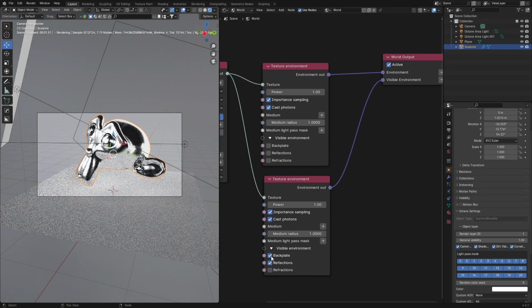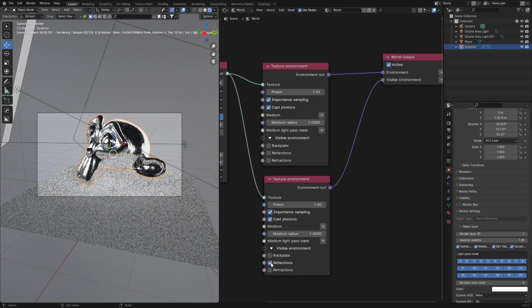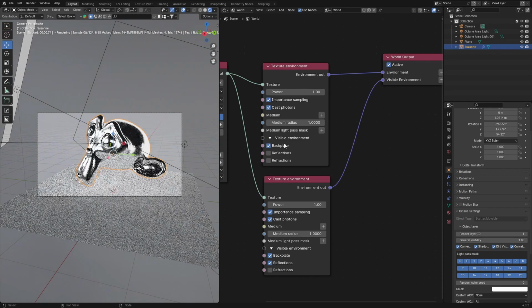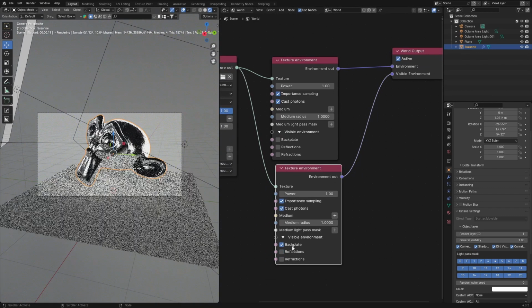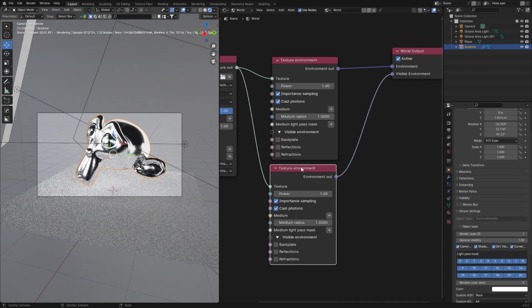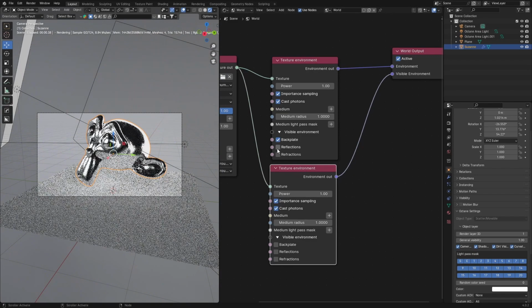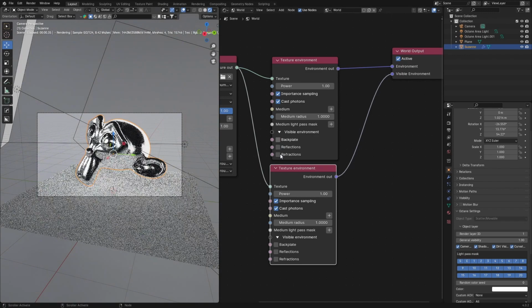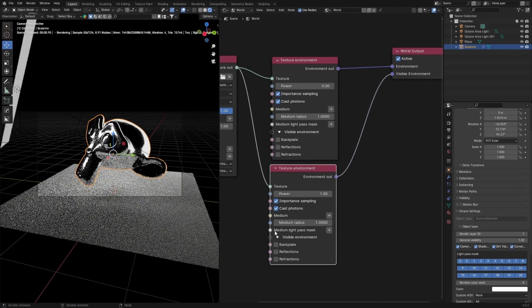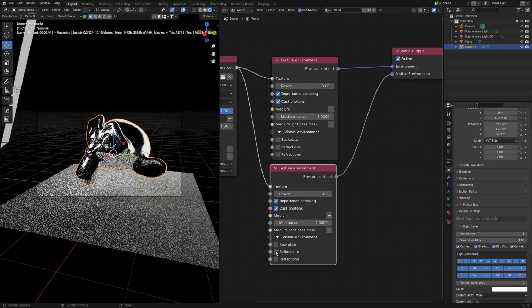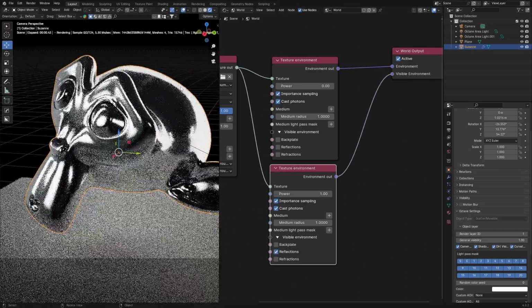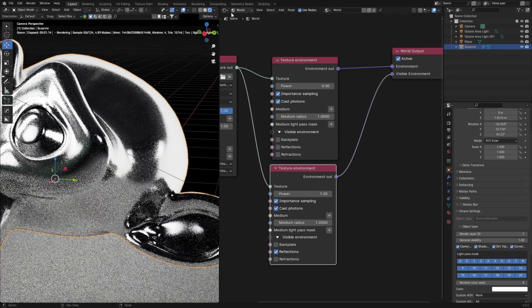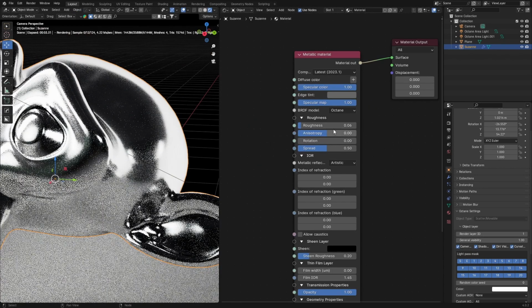I think I'm doing it wrong. Let me just redo this. Okay, I forgot how I used to do it, but I think you can just, oh, okay. So now I'm just having my reflections on. You can see it, let me just make this very shiny.